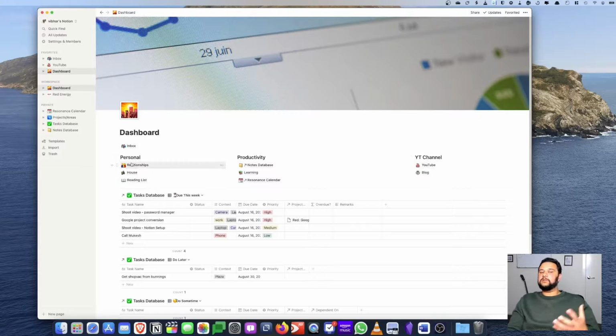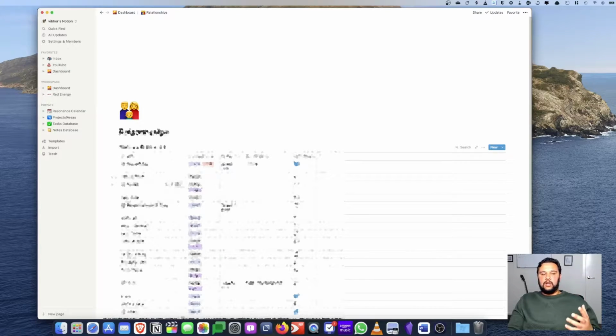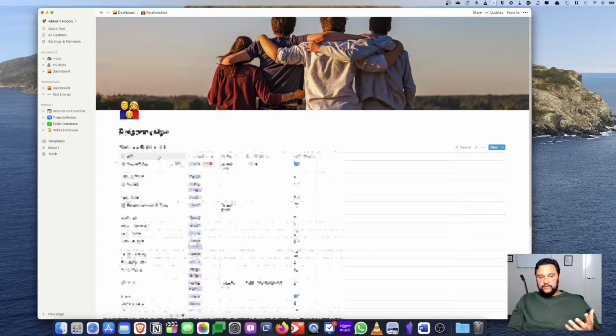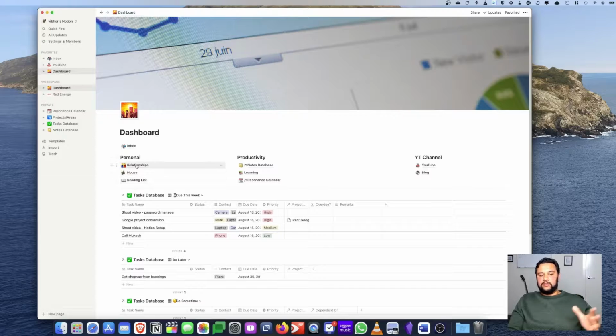One is my personal section, which has got all the relationships. This chart will have all the people that are important to me, when I last contacted them, their last update, and if they are a professional or a personal colleague. On this page, the relationship chart, I will note down everything about different people who are important in my life and everything that's going on with them.